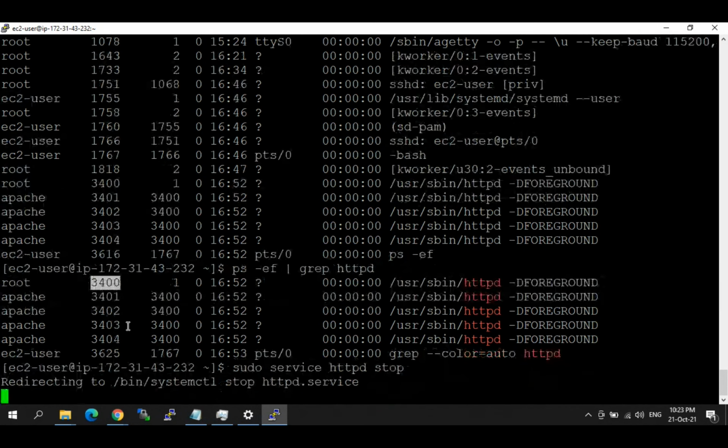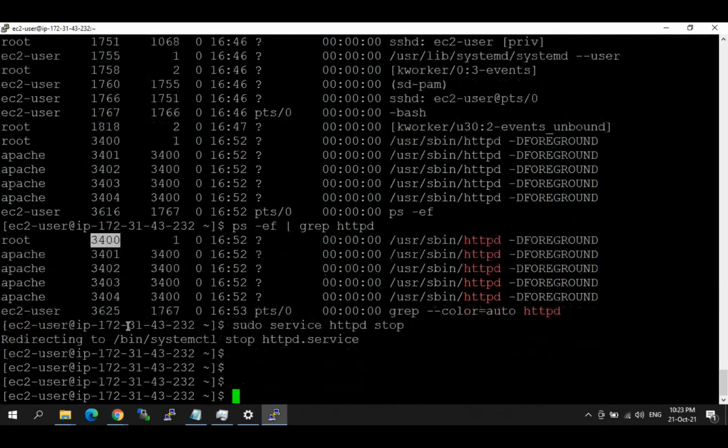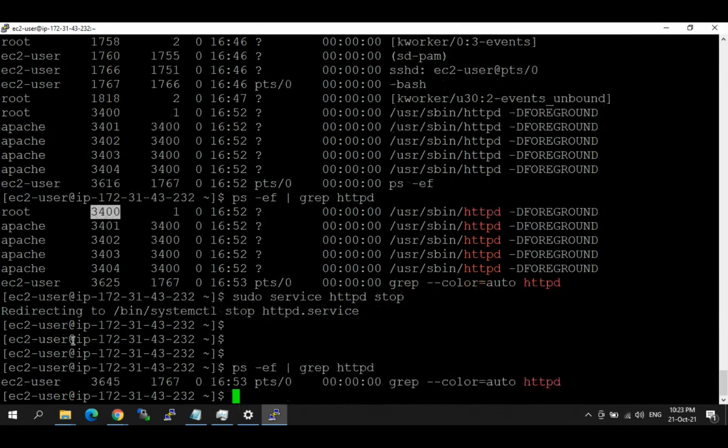Now I'm stopping the service. The service is stopped. Now I want to check whether the service is running or not. ps -ef | grep httpd. See now, the service is not running. That's why it is not showing anything. So ps -ef is used to show the processes which are running.